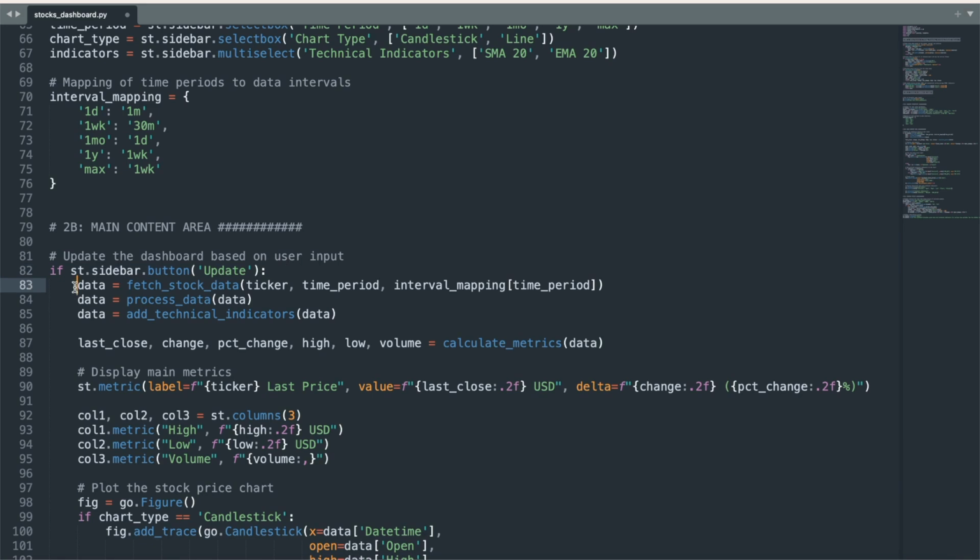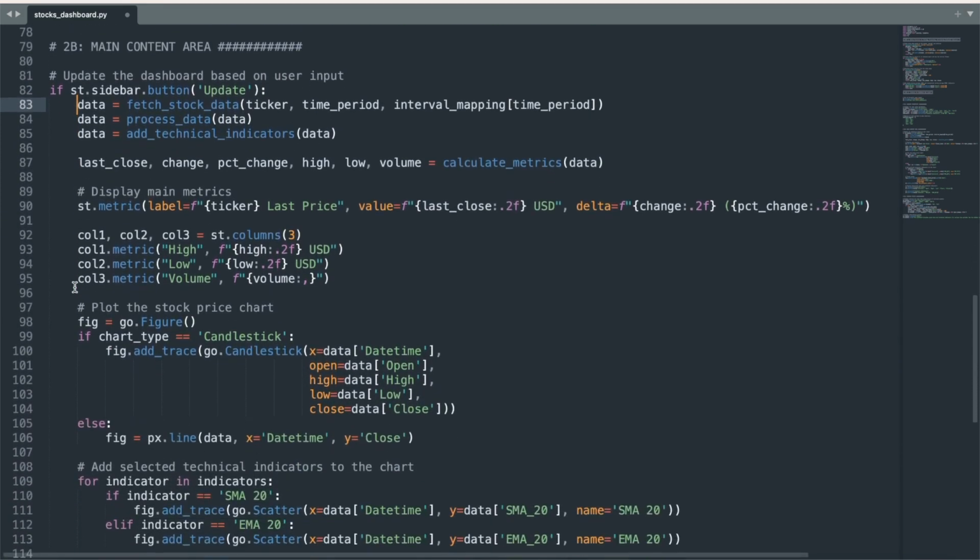I start by calling the fetch stock data function with the parameters chosen by the user in the sidebar. We will save the results to an object called data, which will then be sequentially edited based on the prior functions we created. First, the process data function, and second, the add technical indicators function. Next, we use the calculate metrics function to create several objects, such as the last closing price of the stock and the percent change in the closing price since the previous time interval. At this point, we have completed the data processing. The rest of the code will primarily control the formatting and layout of the Streamlit dashboard app.